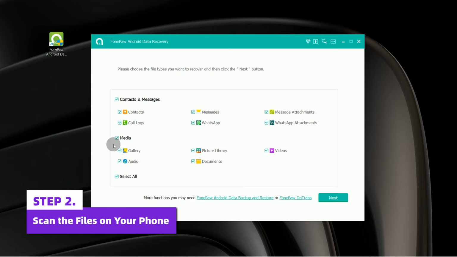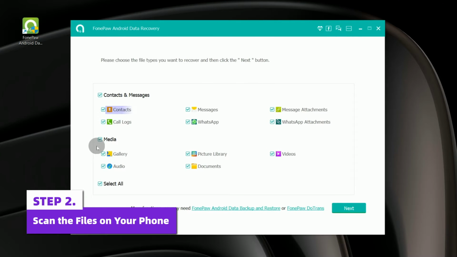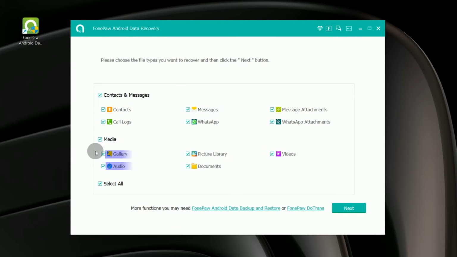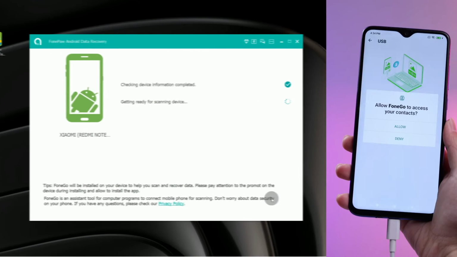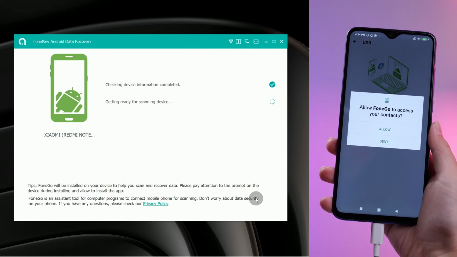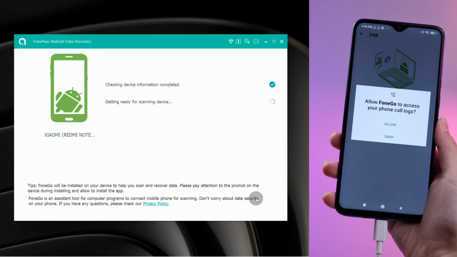Choose file types to recover. Here you can see contacts, messages, photos, audios, videos, documents, and WhatsApp data. Before FonePaw scans your phone, please tap Allow to grant access to contacts, messages, and storage.